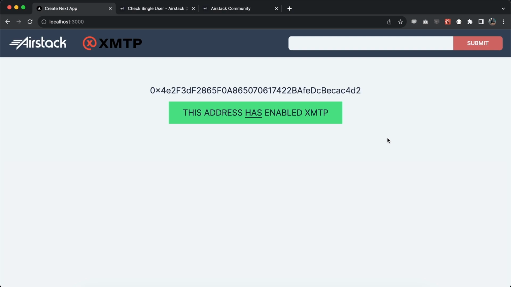There you have it, guys. It's very quick and very easy to create this app using Airstack and the XMTP protocol.